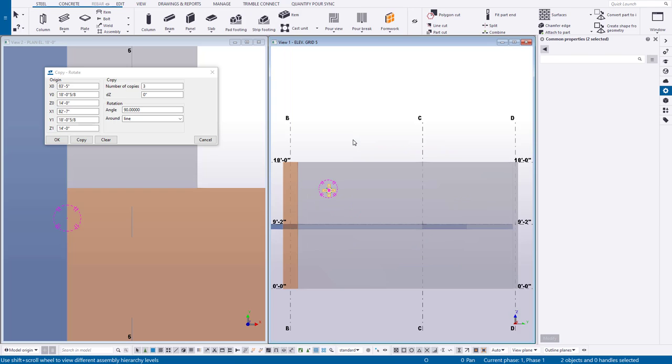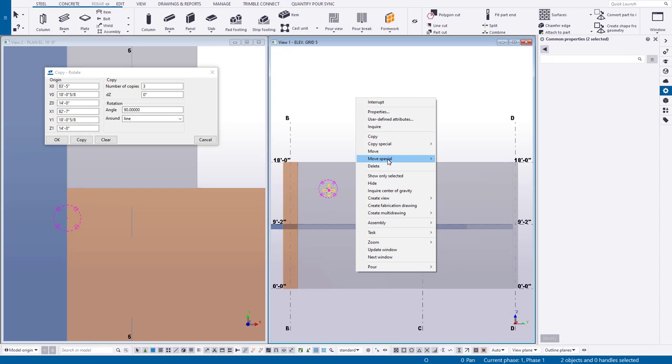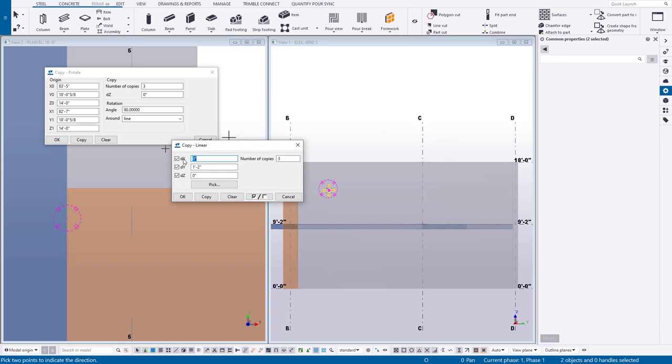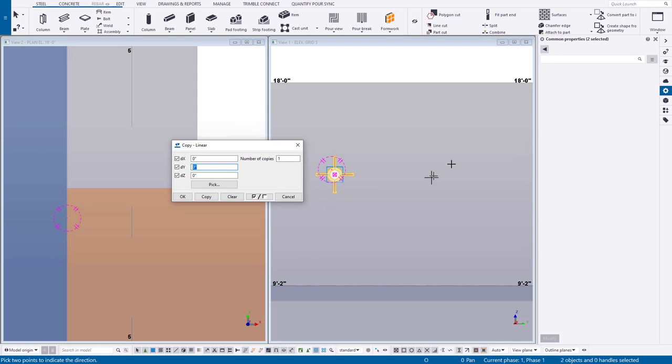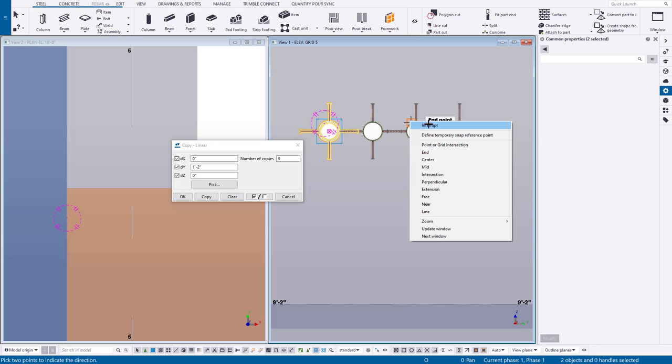I hold down the control button to select those. And from here, we can right click, copy special, linear, clear out any values, and then put in the appropriate value offset. Let's say in this instance, we'll go 14 inches apart, and we'll do 3 copies and hit copy. Now we have 4 penetrations.